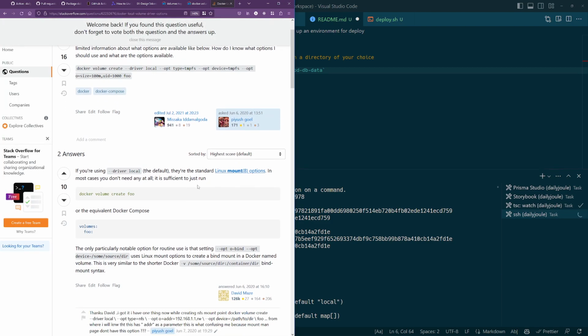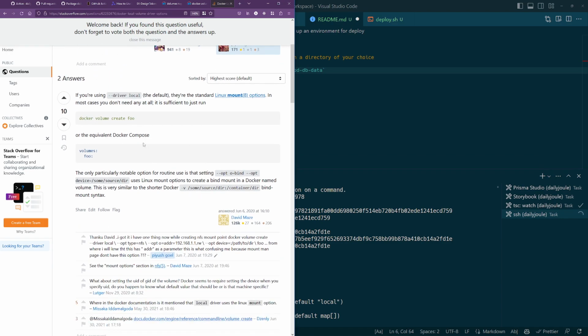They're just the standard Linux mount options. Okay. Sure. Yeah, that's the equivalent of that. A bind mount. Okay. Yeah, that is, I think, what I'm looking for. All right.